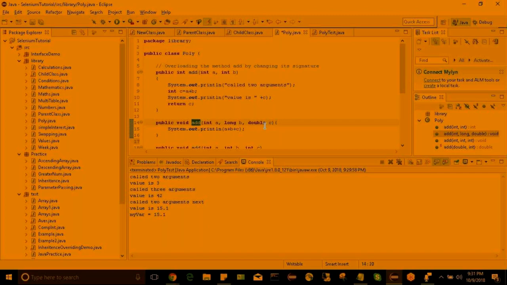Clear? Any questions regarding overloading? Yes or no? Yes. Okay, yes means clear. No doubts? Okay, that concept is okay. Don't mix that concept with another one. I'm going to go to the next concept, which is the return type.